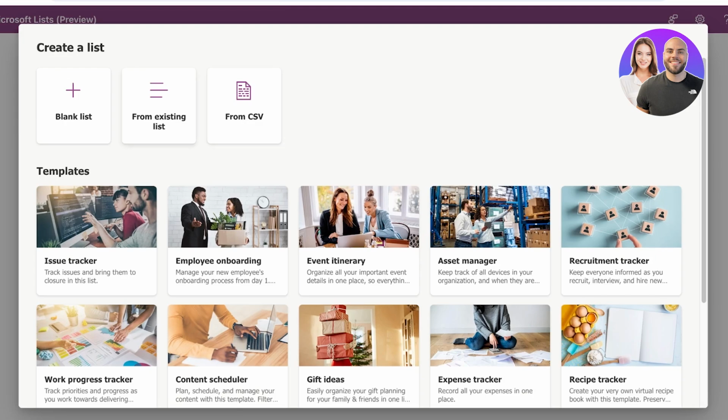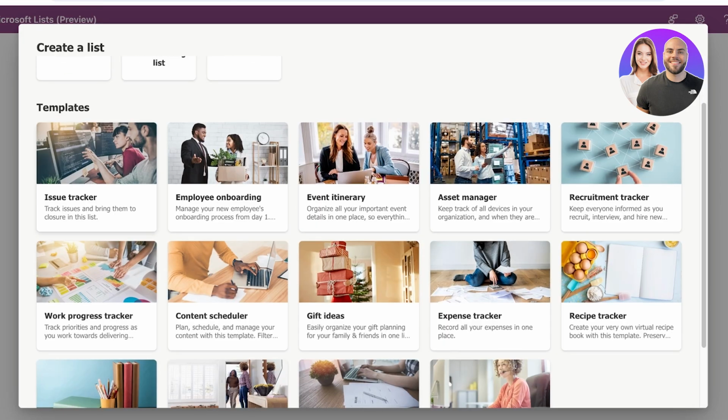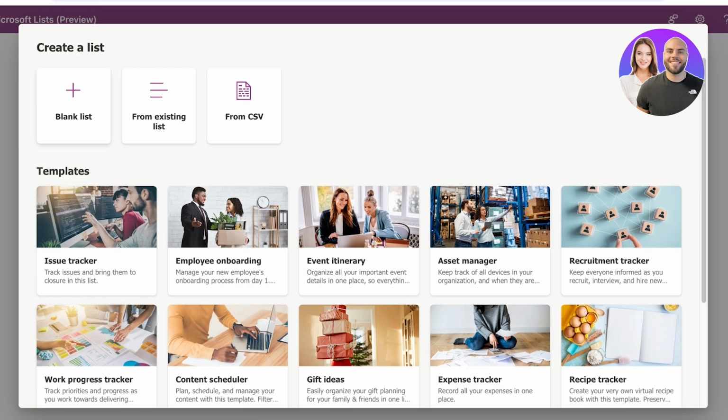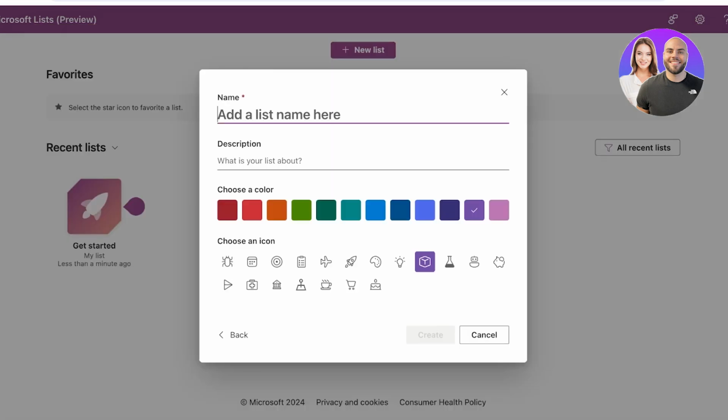Now, not only can you create lists as a simple checklist, there are different templates that enable you to manage your lists more effectively, including things like issue trackers, employee onboarding, event itineraries, recipes, and much more. But if you're looking to create a list from pre-existing files, you can do that as well, or you can import CSV files. Click on blank list over here to get started with your new list.